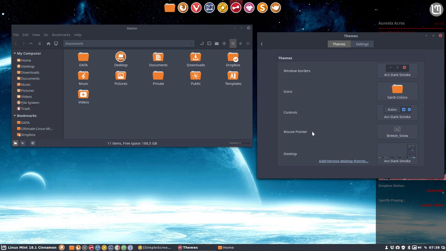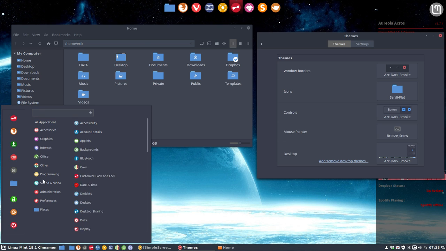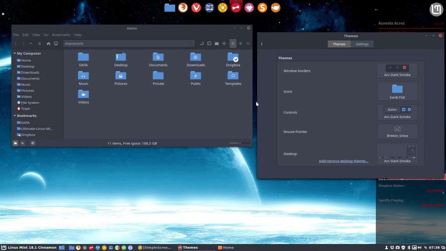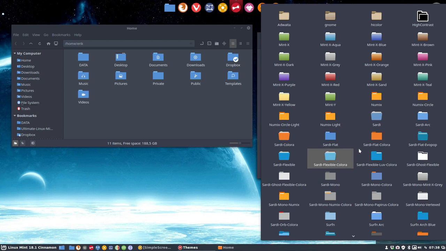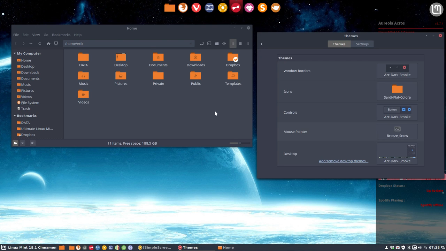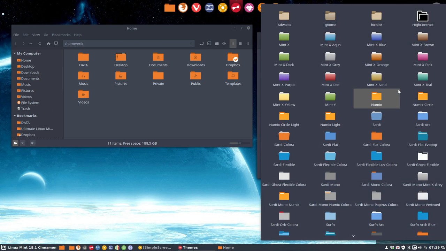Then we have Sardi Flats, so all the icons here are flat, no circle or no shadow, and with flat folders, like so. Then we have Sardi Flat Colora, meaning you have the same icons for applications, but you can change this orange to any color you like. Like for instance, a white would be nice with this dark theme, gray, light gray, anything you want.